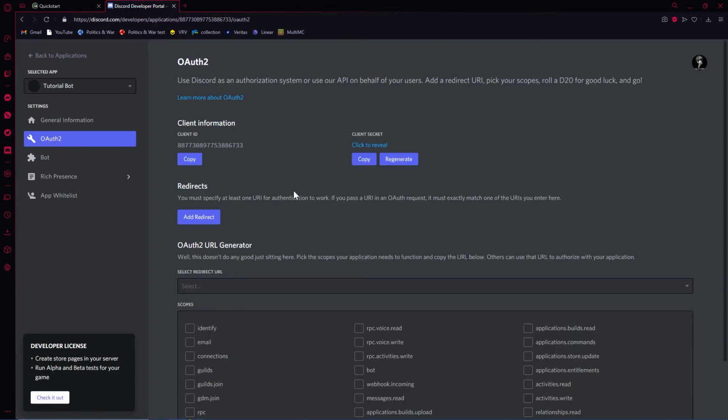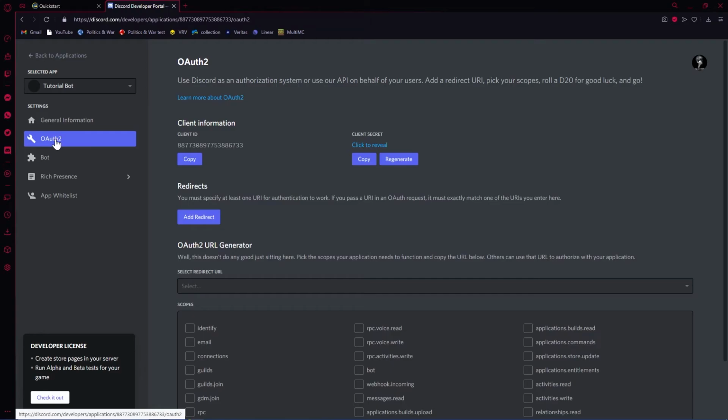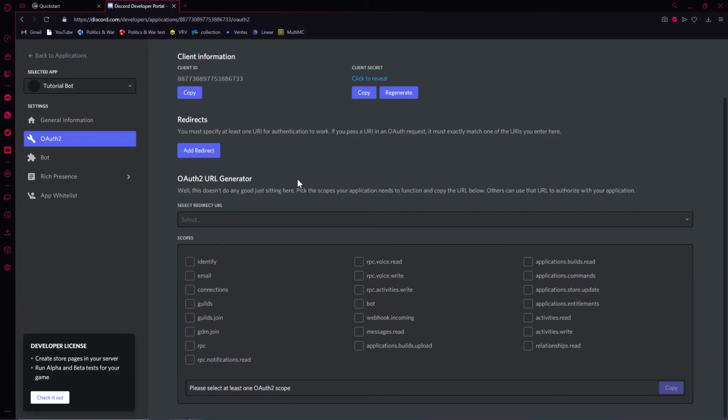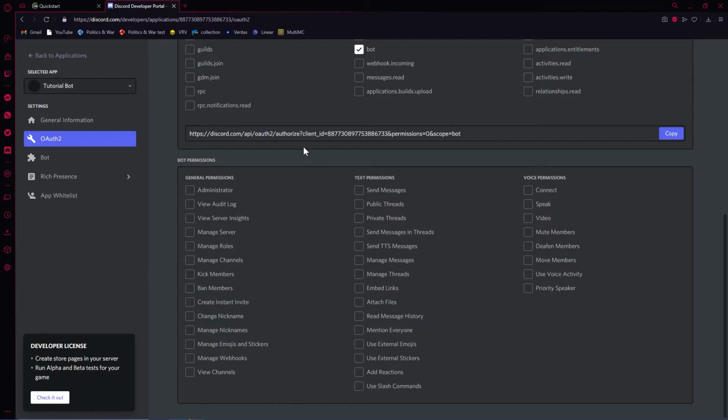So, with that being said, we need to do one last thing, and that's invite our bot to the server. Well, how do we do that? It's very simple. If you go to the OAuth 2 page right here, we just want to make an invite link for our bot. So we have the OAuth 2 URL generator. This is how you generate the invite link to your bot. What you want to do is press on bot, and then boom, just like that, link's already made. However, we need to add permissions.